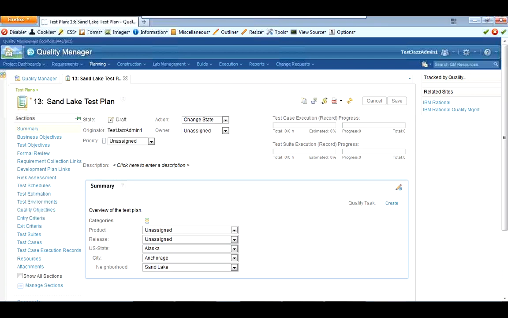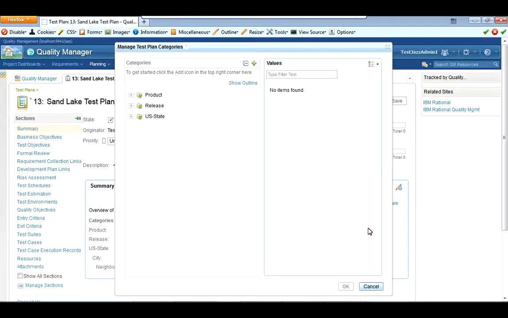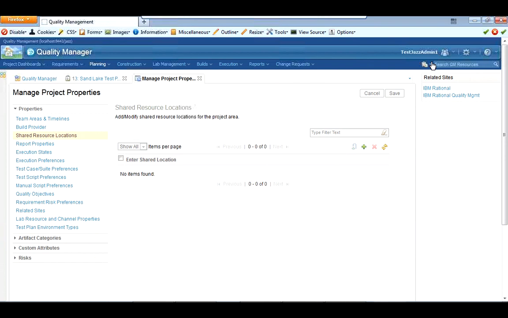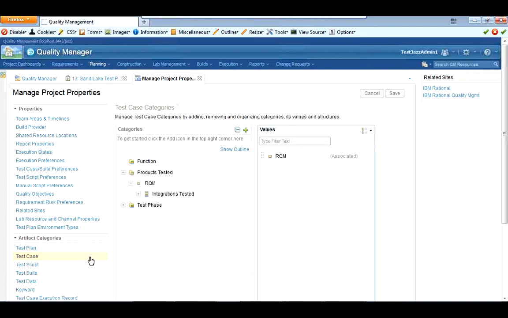Well, the categories editor can be located in two places. The first one is right under Manage Artifact Categories directly in the artifact editor. For example, if you press here, you will see the new categories editor. And the second is if you go here to Manage Project Properties, then open Artifact Categories and select the artifact you wish to edit categories for.